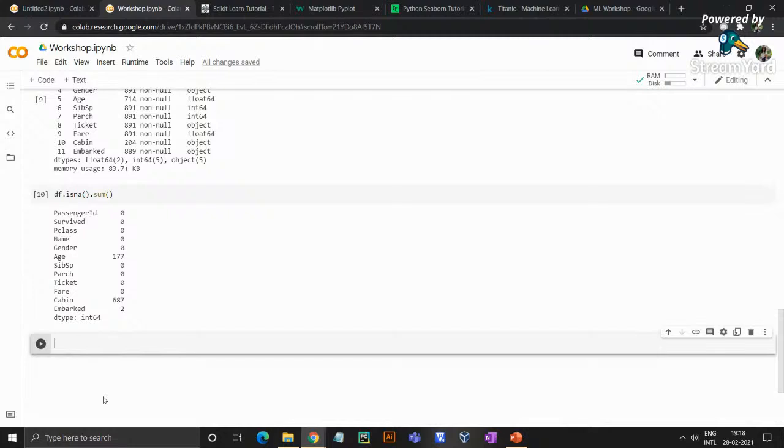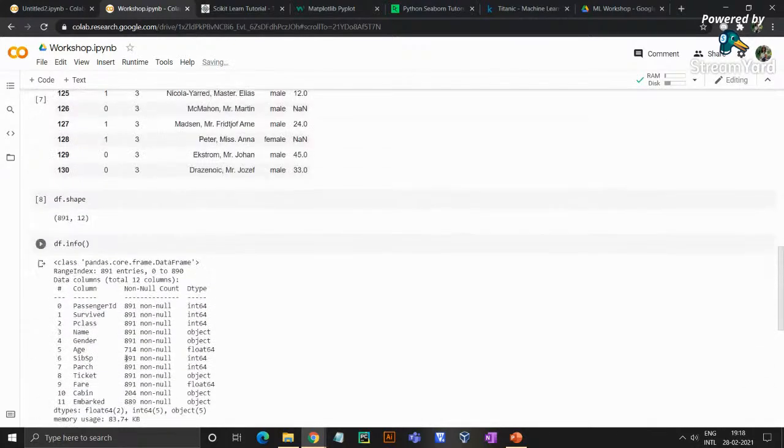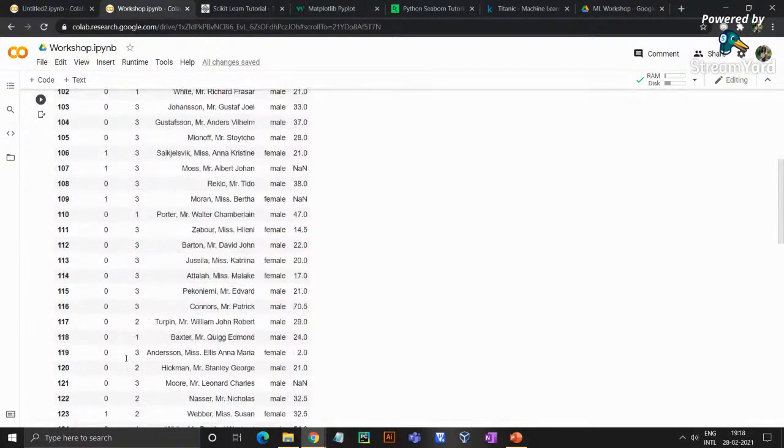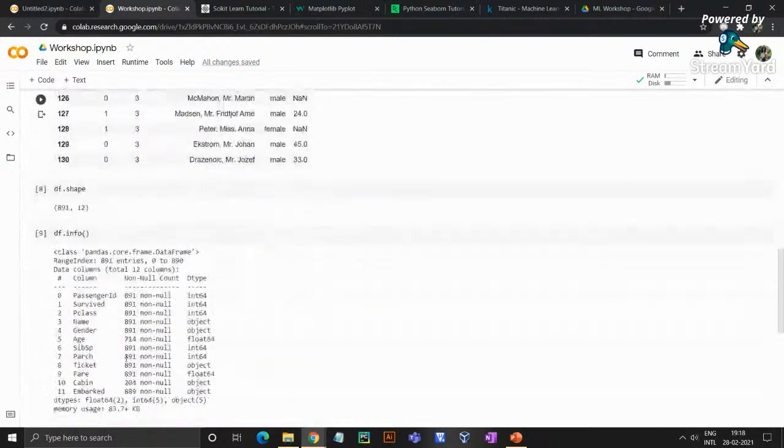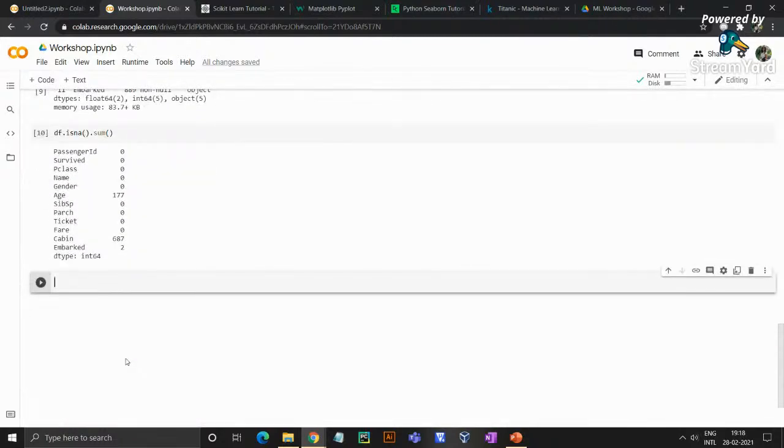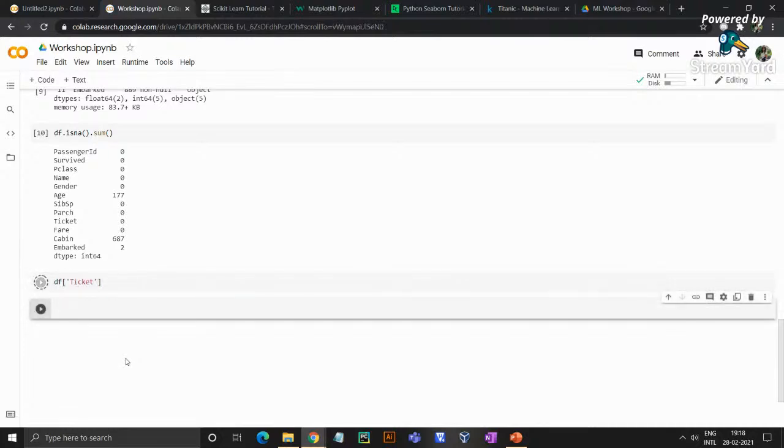Okay, so if you want to display a particular column in your data frame, say you want to display the ticket column, then all you have to do is type df, single quotes, and the column name.